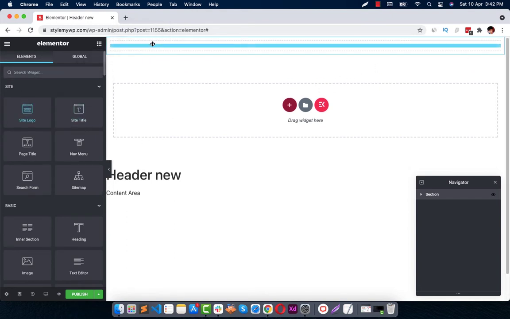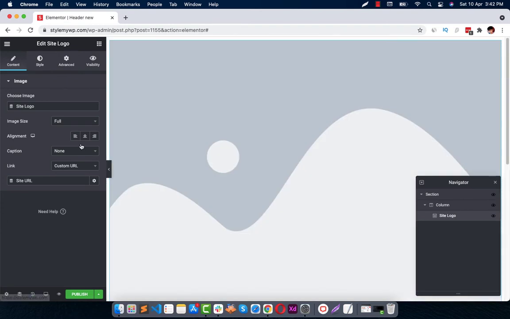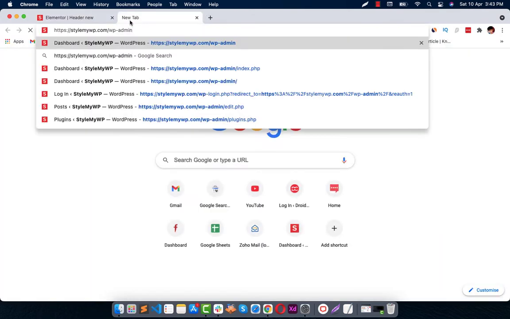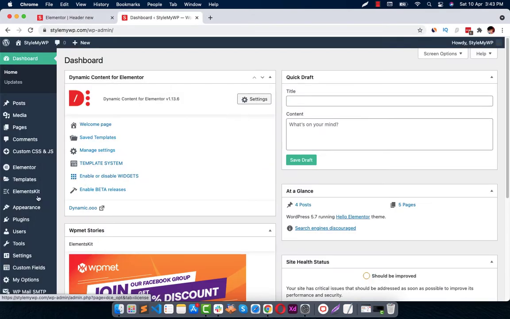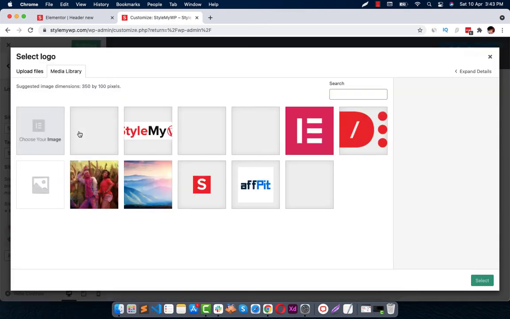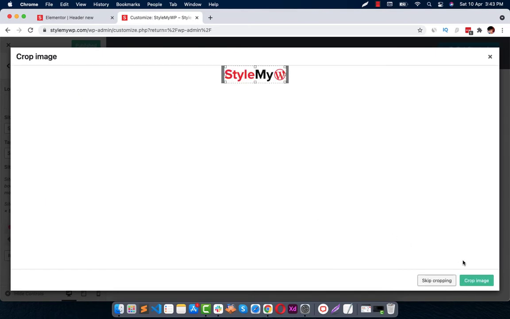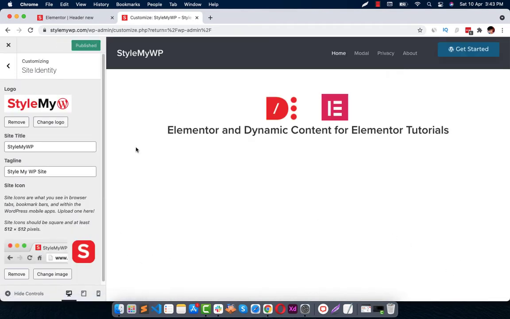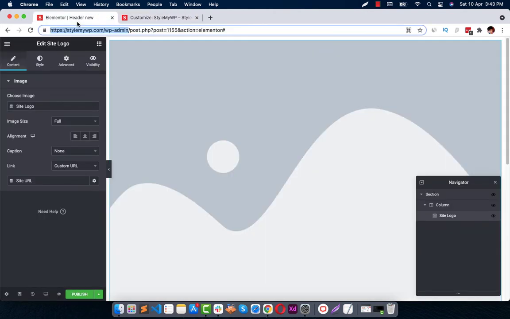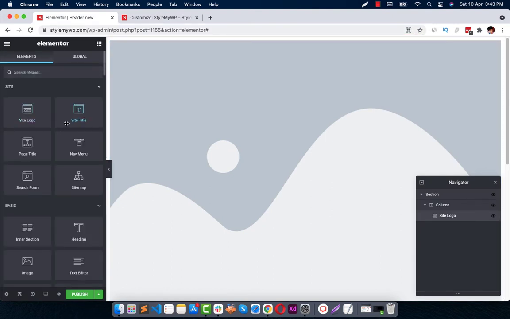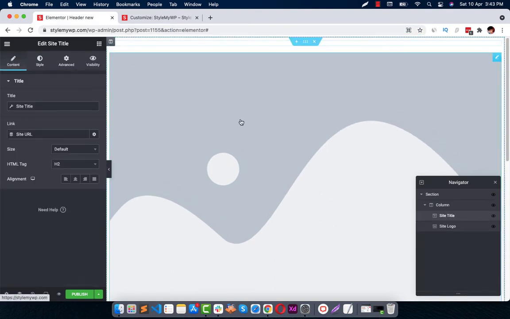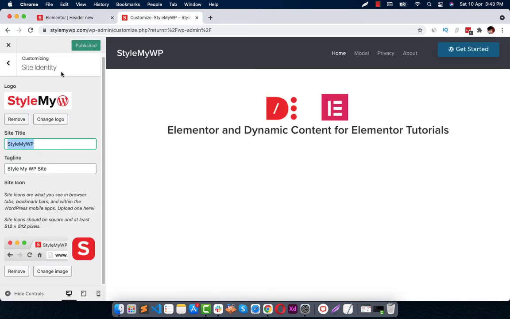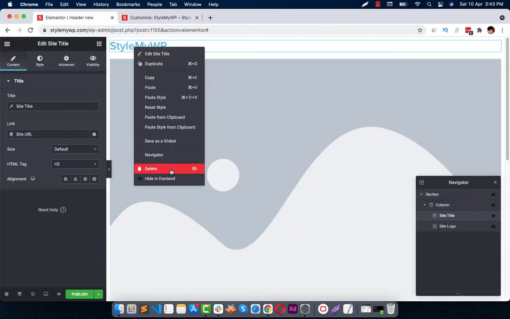So we are going to use a site logo. If the site logo doesn't come, you need to set this up. How can you do that? Just go to dashboard, appearance, customize. In the site identity, you need to set up a logo like this. Skip cropping and publish. You can also set up your title and tagline, all those things, so as to achieve the site title, right? If we bring in the site title, it is coming from this only. So you need to do that too.